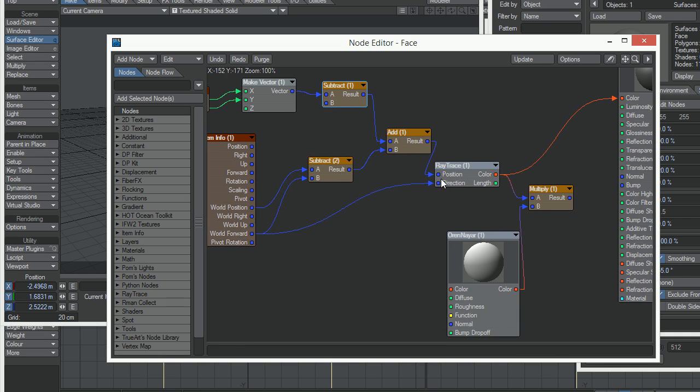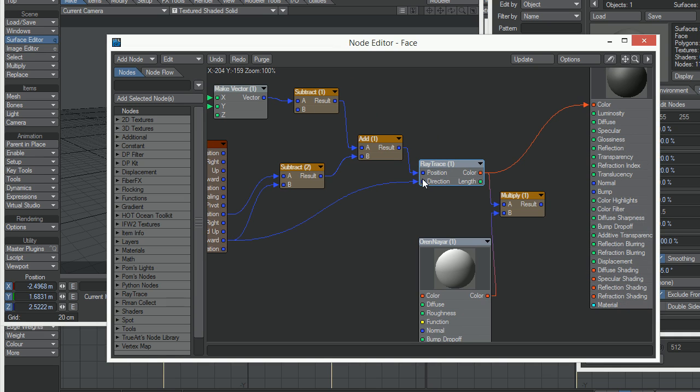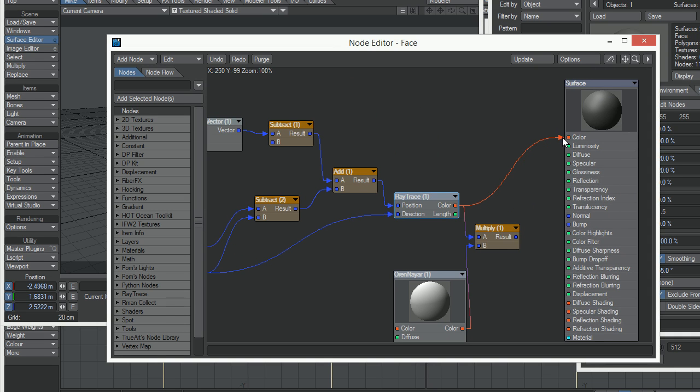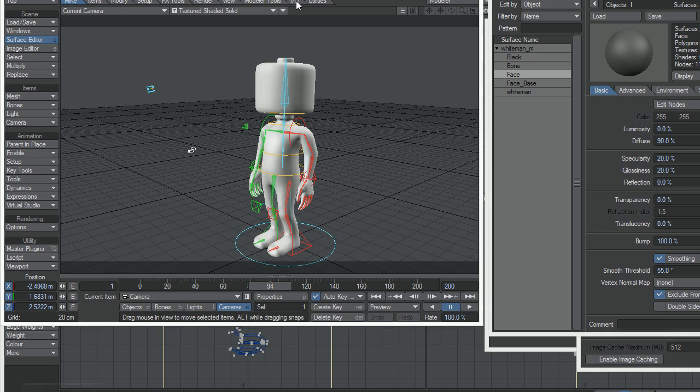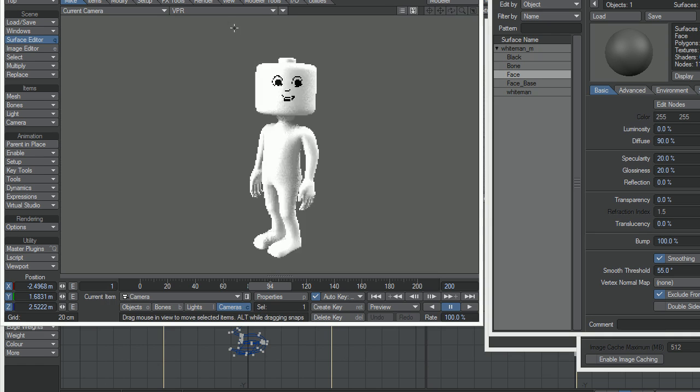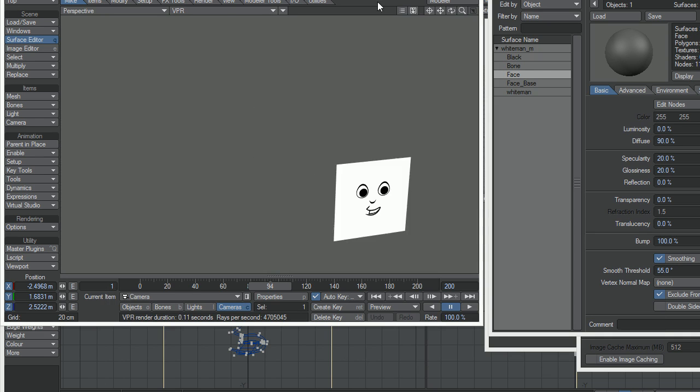So that gives us our ray trace inputs. We've got the world position from there and the world direction from that object as well. That way you can turn the object around and it will always be looking at that face, as it were. And then we use that punched into the color to give us the color of the object. And that results in this.